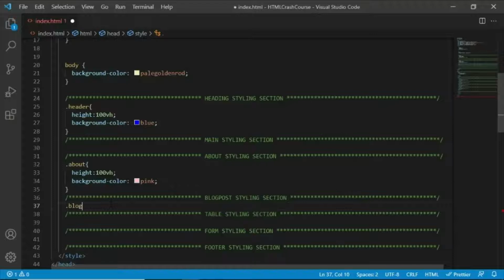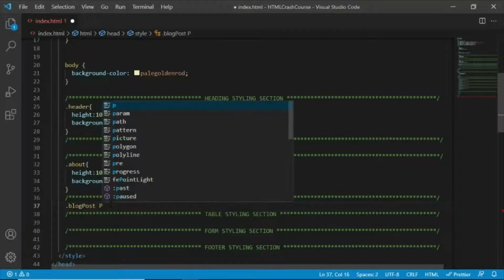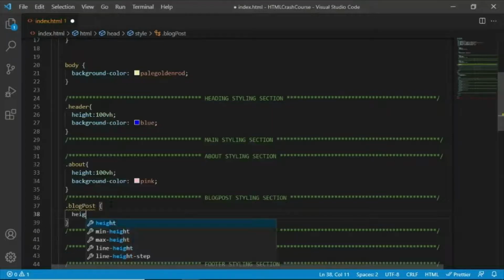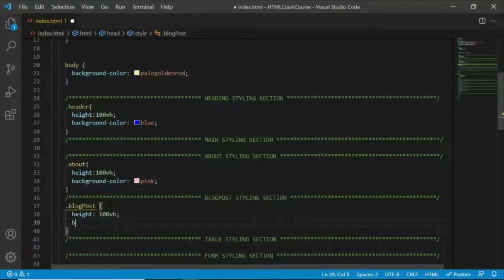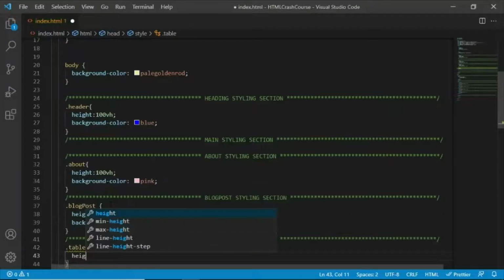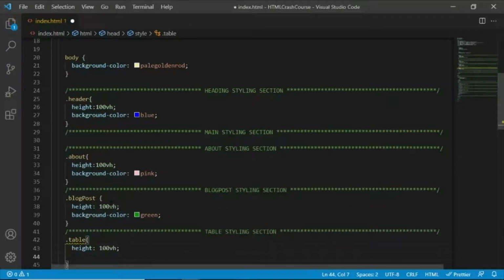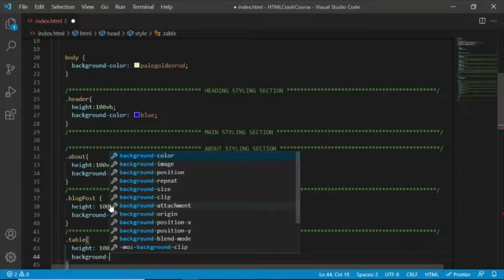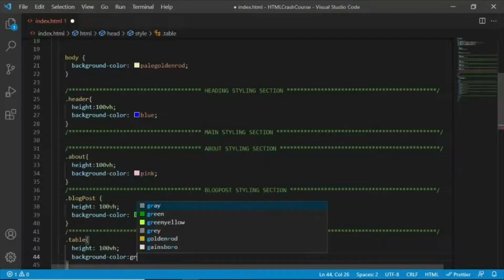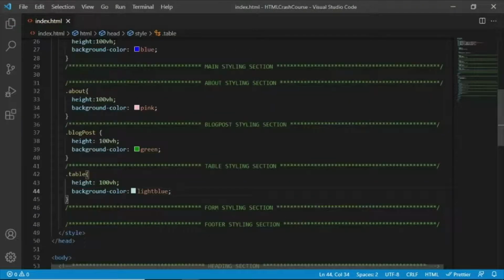And blog post, same property, height 100 VH, background color will be green. Then here we have our table styling section. Let's go and call this table. Then let's have height 100 VH. Let's just go and maximize this as a placeholder, everyone. And light blue, just so that we can go and distinguish each of the sections.